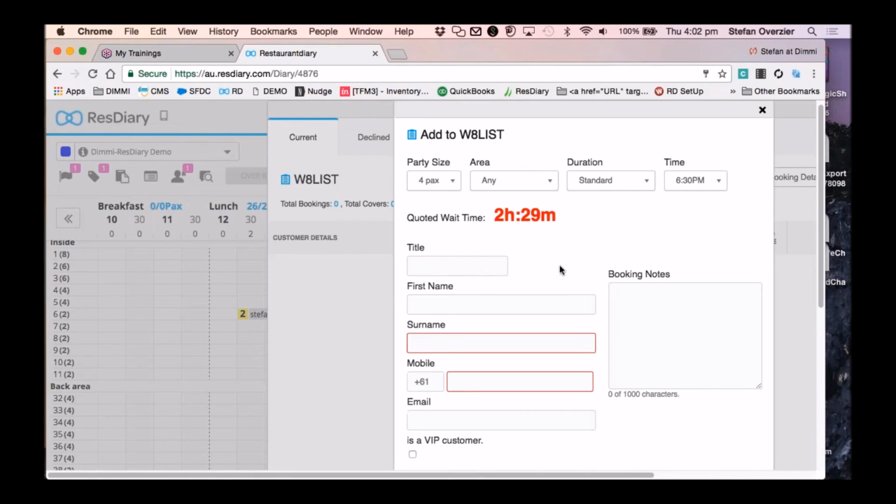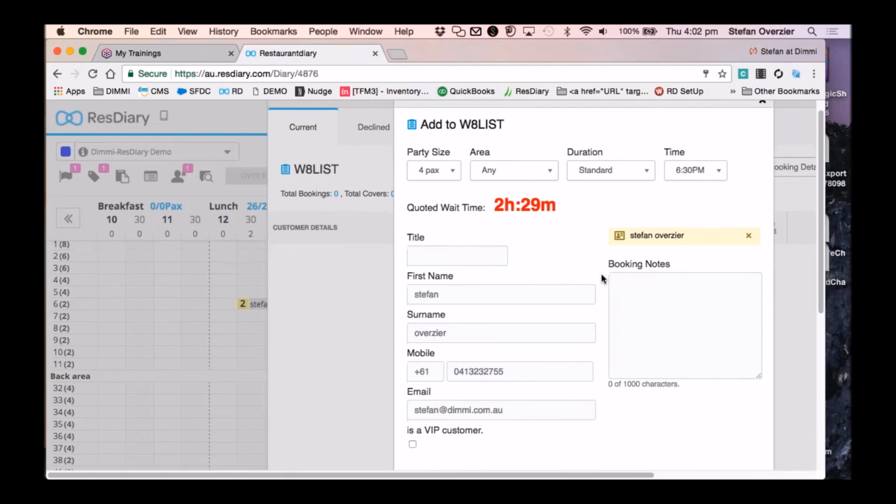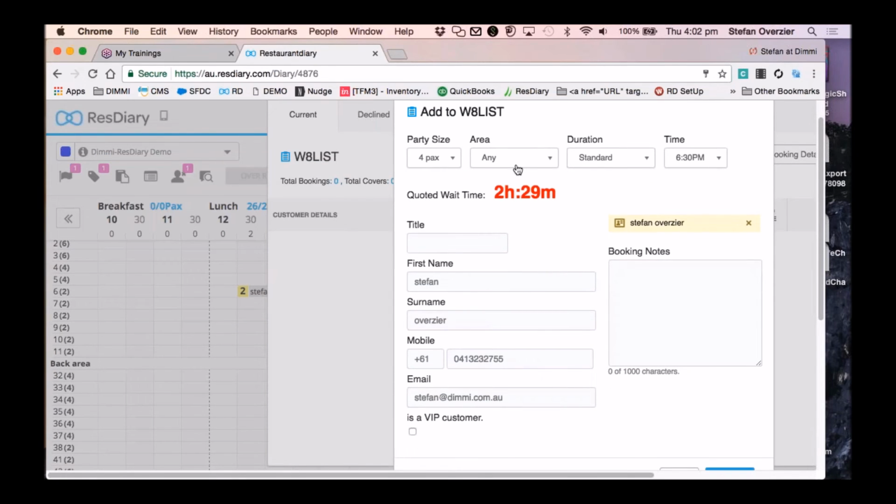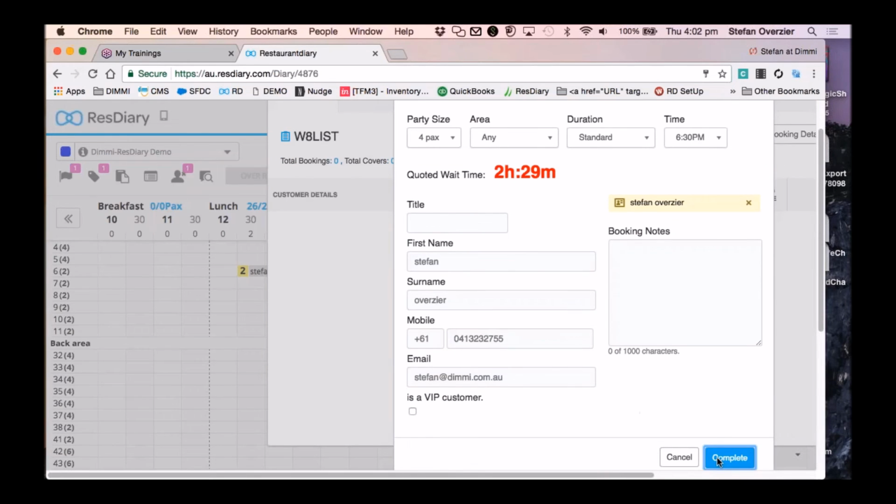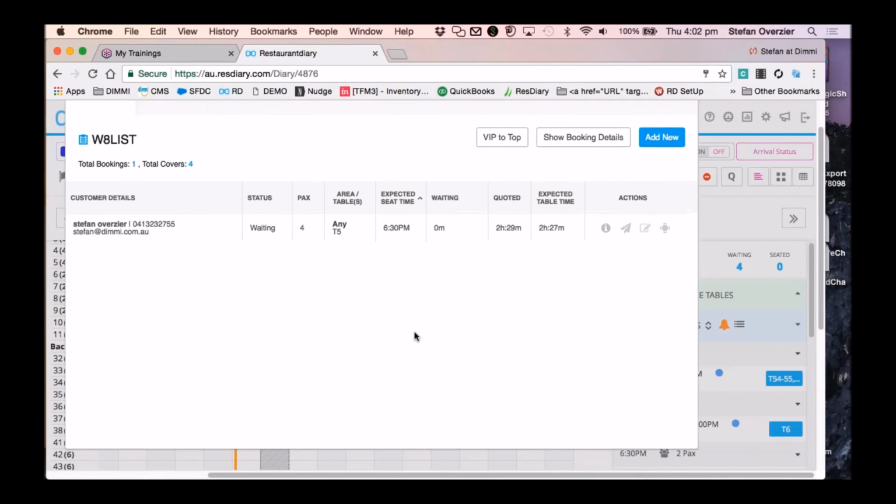By the way, I always suggest to ask for the mobile number first. The reason is 2, 3. You keep your database clean because you know that this is the right person. So I'm already in here. I'm adding him for 6:30. I don't care which area, standard duration, and I complete, and I will be added to the waitlist.